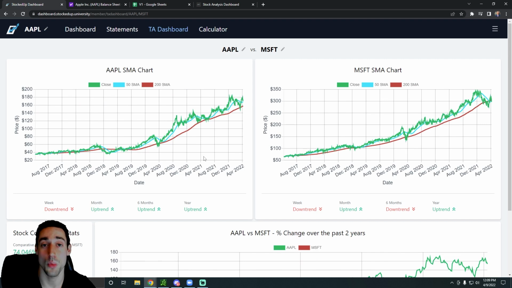Also, if you did not want the simple moving averages, you can X them out by just clicking on them. And now we can see that they went away. Same thing with Microsoft. They went away.